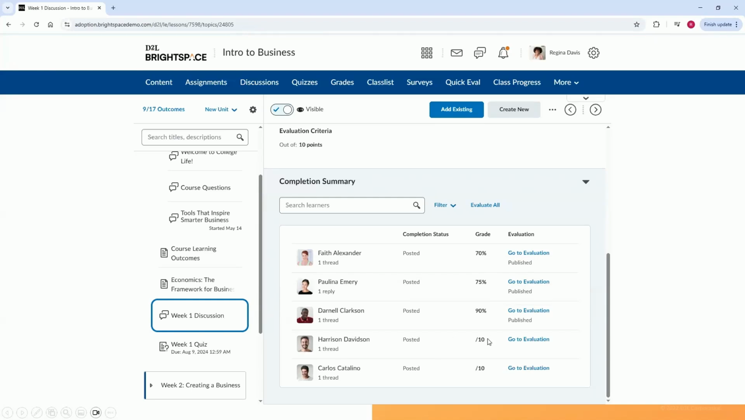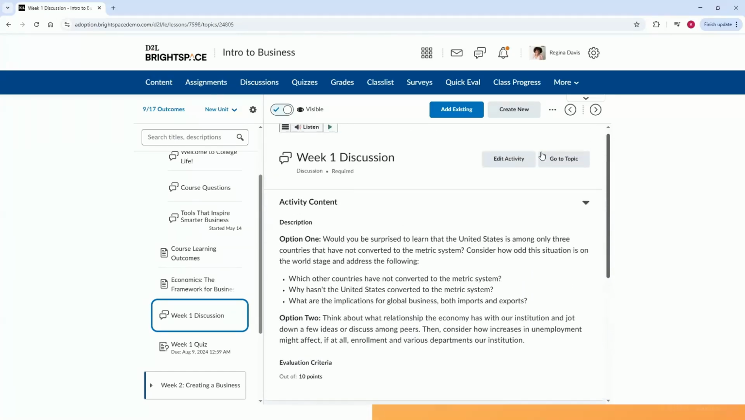So right from this page, I can actually go straight into that evaluation and evaluate those learners, or I can go to evaluate all of them at once. So this completion summary is a really great hub to monitor learner progress on the activity so they can provide support and intervention when needed. And then from up here, you can actually go in to edit the activity if you needed to. So this is a really clear workflow for learners and the instructors as well.